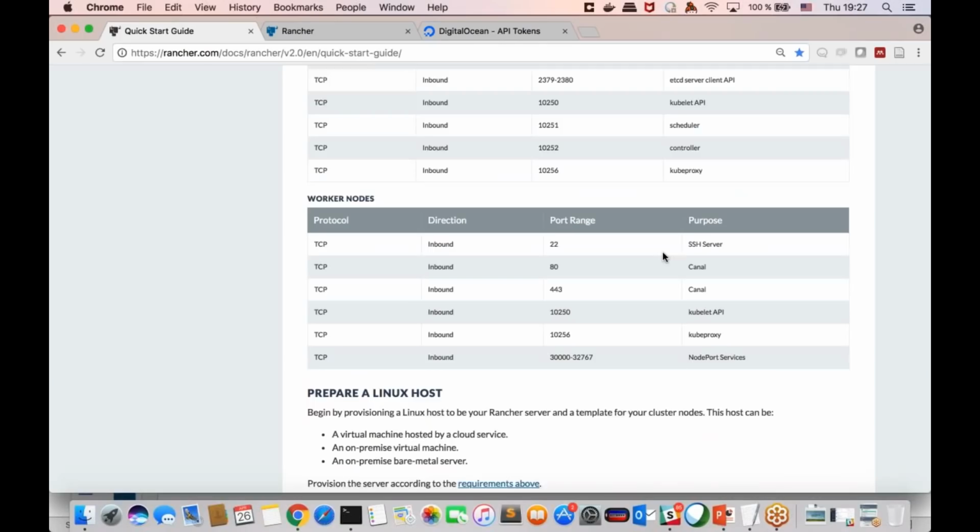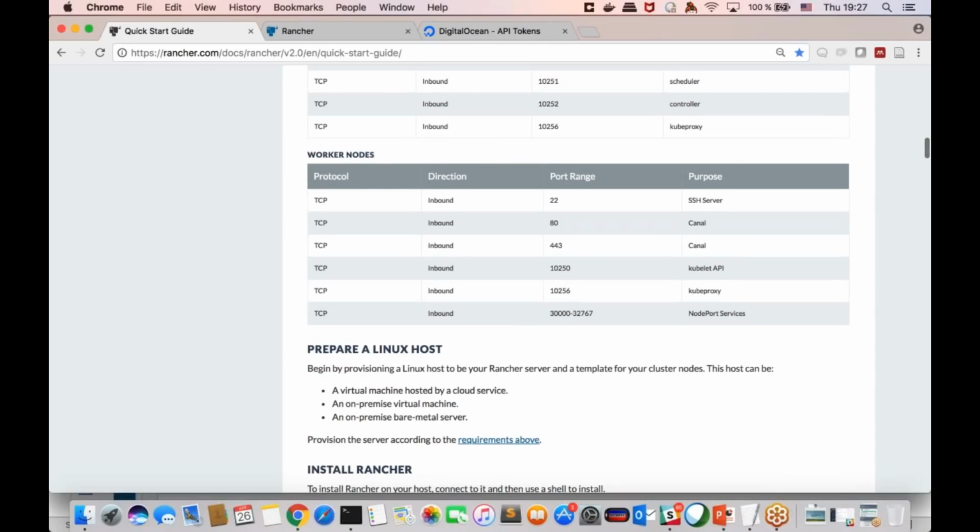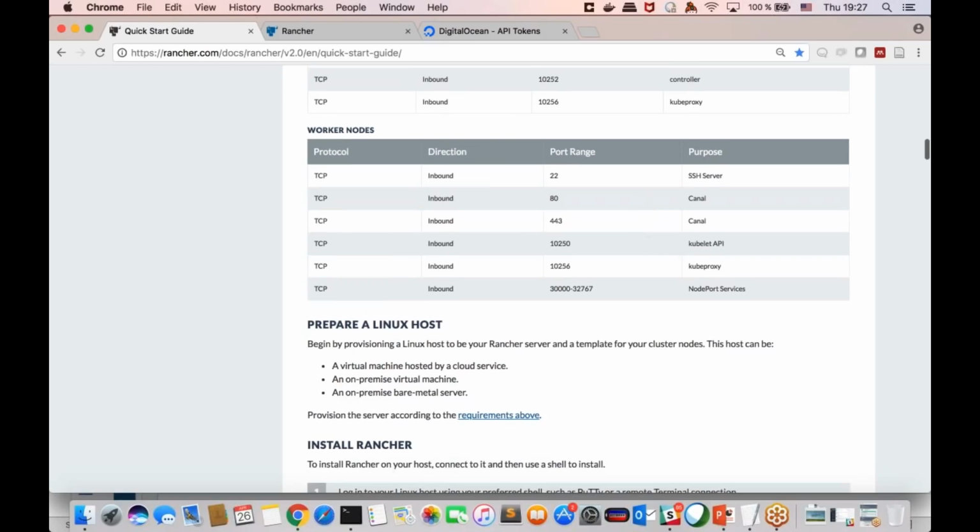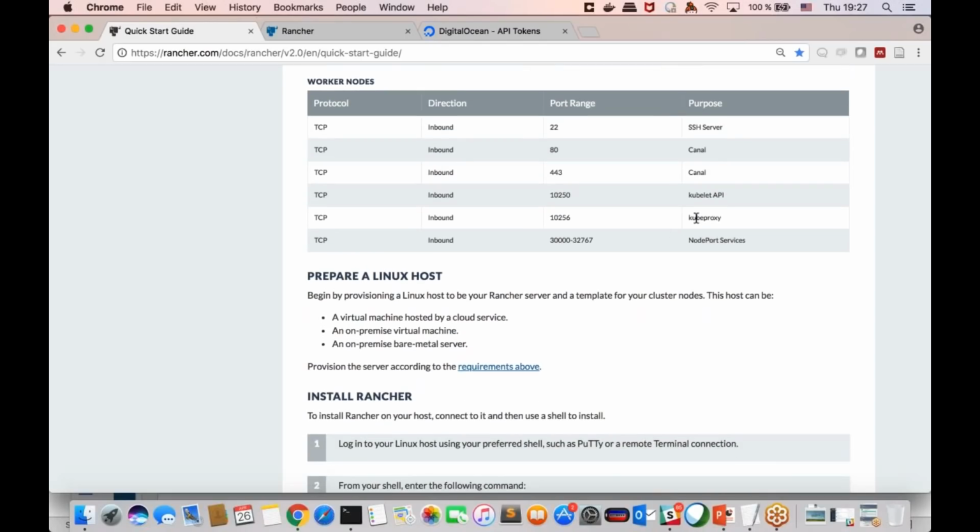And the worker nodes don't have as many services, so again, they need the overlay network port open, the kubelet API, which is the API that exposes the node API, and the kube-proxy is what does the network forwarding.